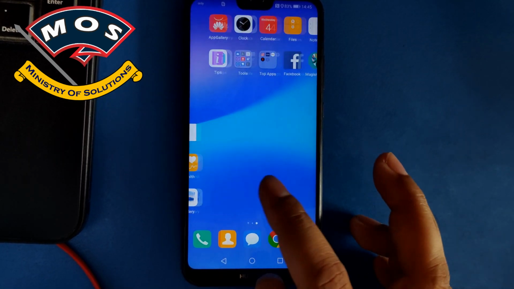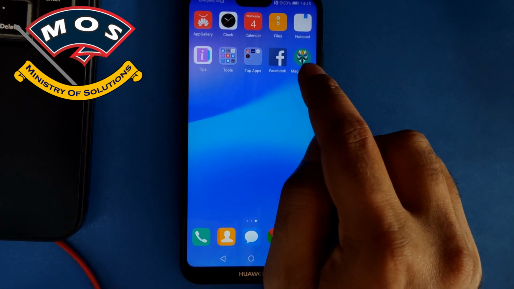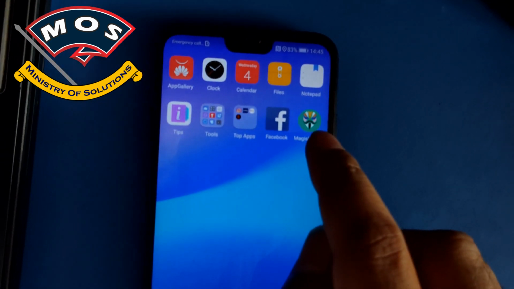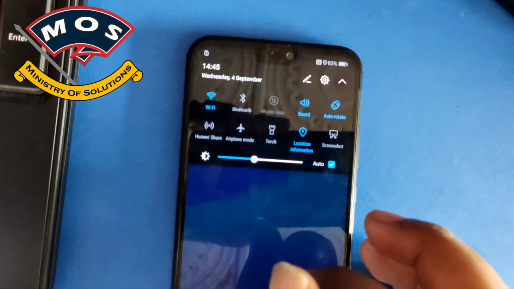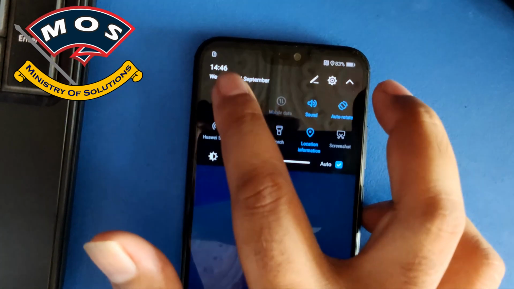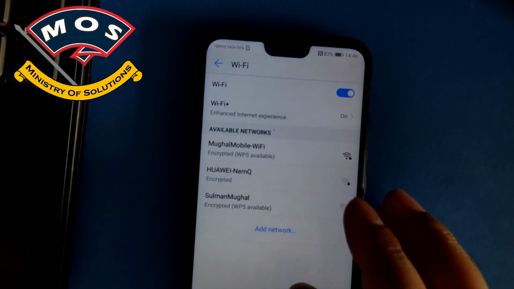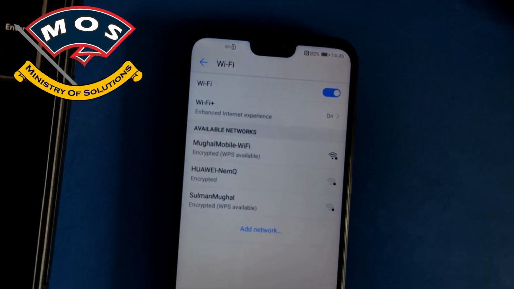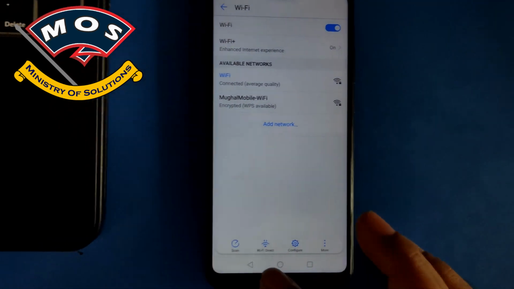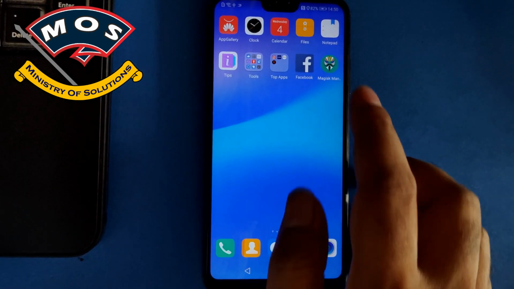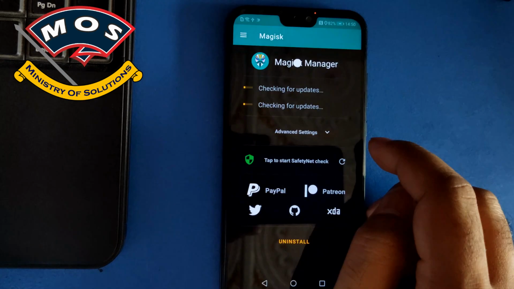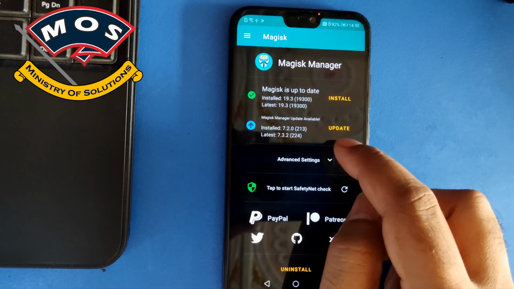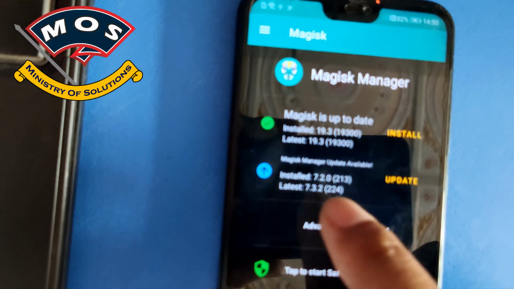Phone has been booted. Now you can see the Magisk manager is there. Now we need to install root checker. Before we proceed with the installation of root checker, you need to connect your phone with Wi-Fi and open Magisk manager to verify if the Magisk has been installed properly. Okay, it is saying that Magisk is up to date and installed.